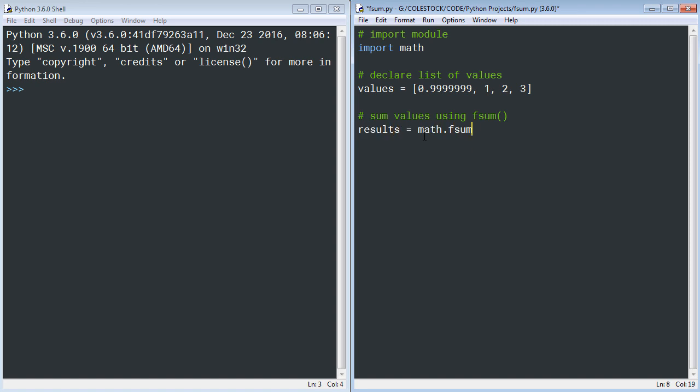So here, I'm creating a variable called results, assigning it whatever comes back from my call to math's fsum function. So notice how math, the name of the module, prefixes the call to the function. Fsum is the name of the function and it takes one argument, a list of values.